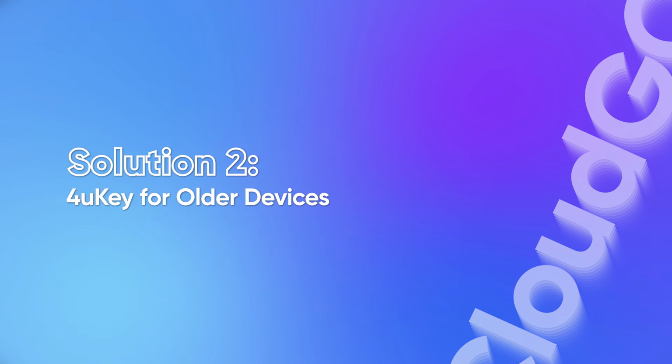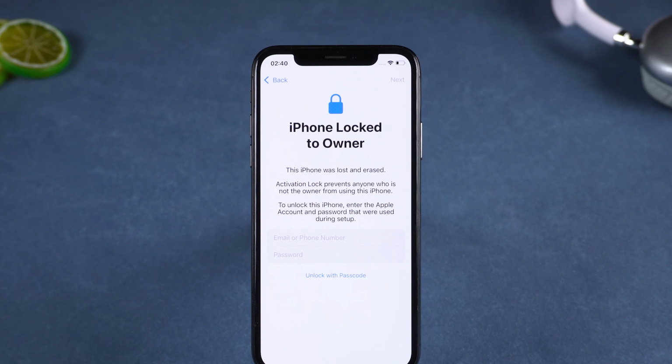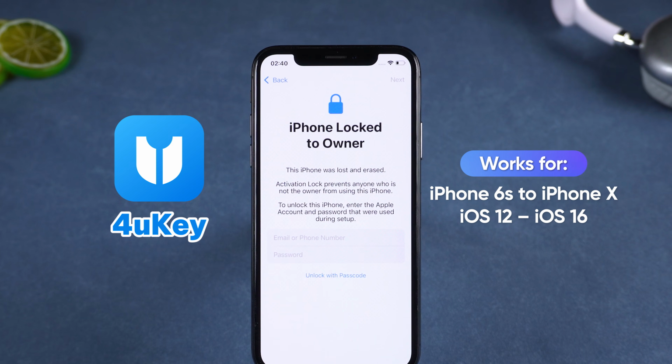Solution 2: 4uKey for older devices. If you can't recover the Apple ID and there's no way to reach the previous owner, you still have another direction to try. On older iPhones, tools like 4uKey can remove activation lock on supported devices.